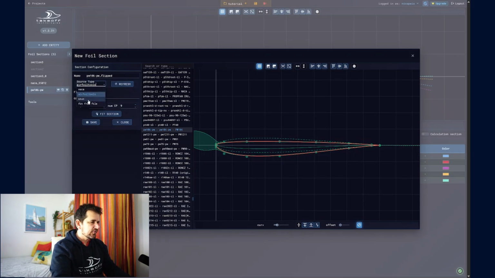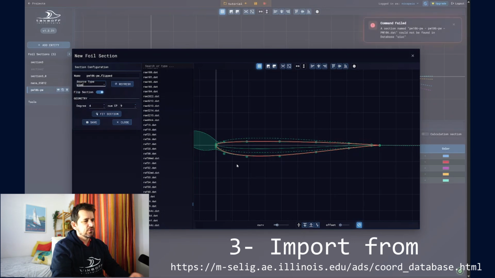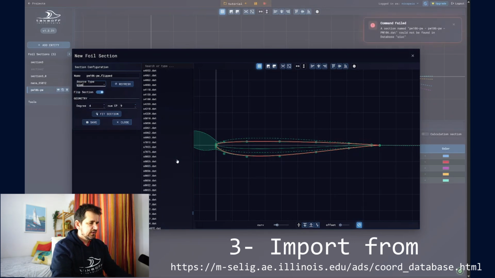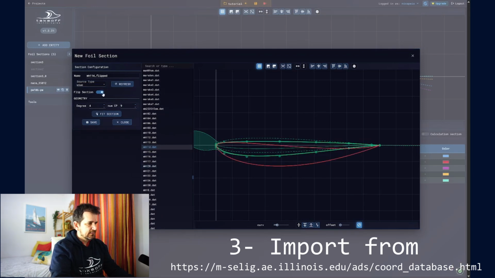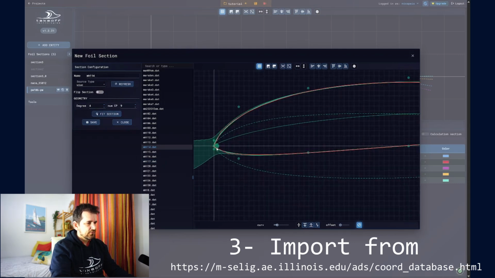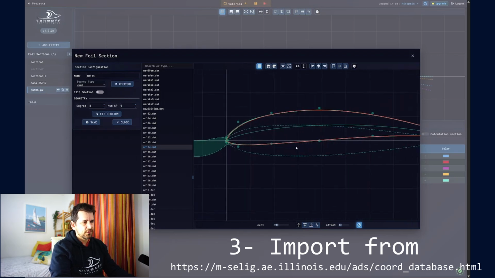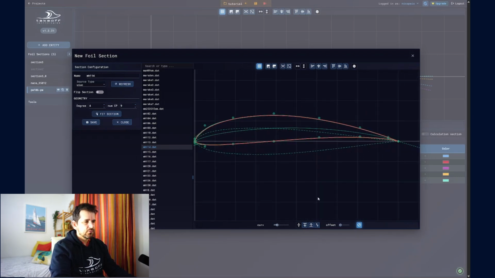Then another source of sections is UIUC, again another website where you have a huge amount of sections in the database. Again, you just click on one, and it will appear in red. Now we're going to flip it again, fit it, and again you have your section ready. You'll see the quality of the section is sometimes a bit kinky, so the program does as well as it can to match the section geometry. And again, you can save it.